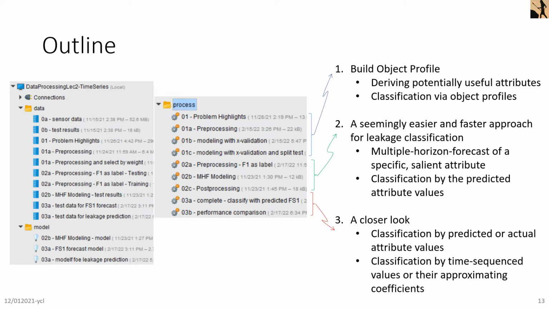Now, the third part of this tutorial takes a step back and asks whether using the actual values of the same salient feature will do even better than the forecasted values. The trade-off is that if we use the real value, then we have to wait for 14 seconds instead of 10 seconds. This tutorial as a whole will give the time series functionality a fairly comprehensive coverage and exposure.